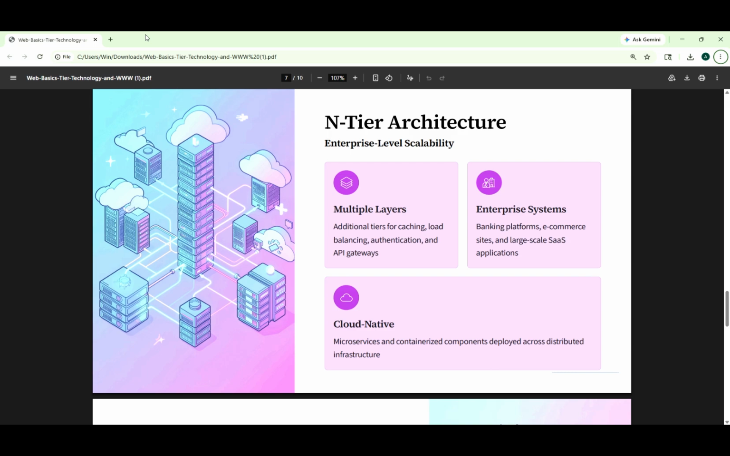The architecture also includes additional layers like caching, load balancing, security, and API gateways. Because of this separation, N-tier architecture offers better scalability, security, and performance. It is commonly used in banking systems, e-commerce platforms, and large cloud-based applications.